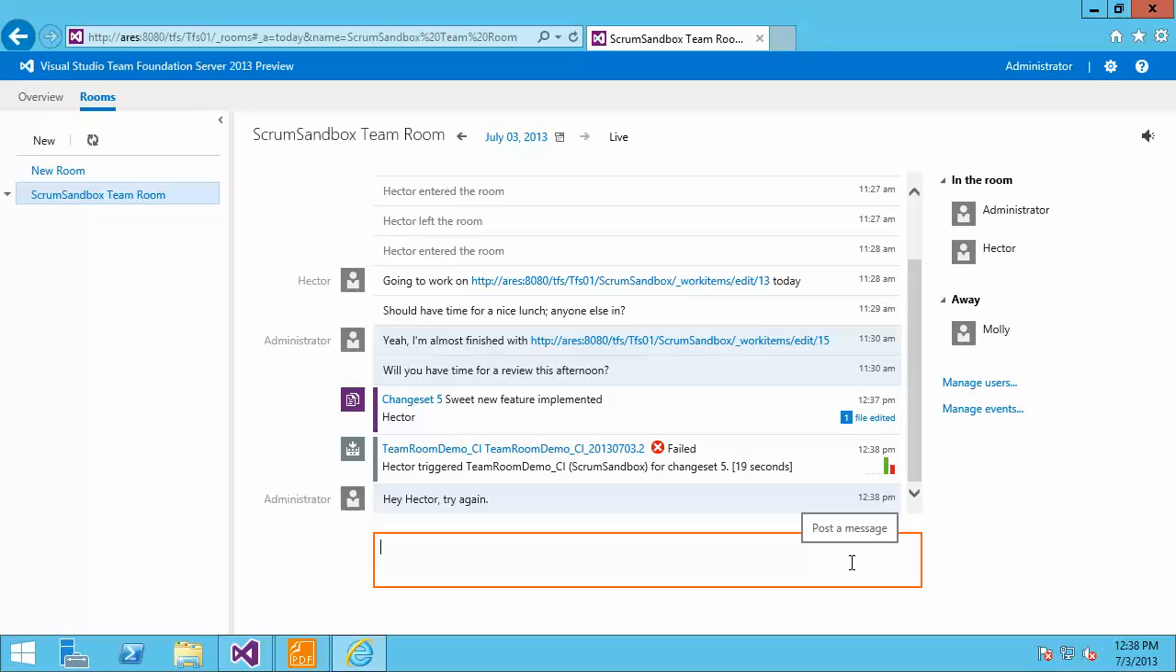So that's about it for TeamRooms inside Visual Studio 2013. I hope you enjoyed it. I'm a real big fan of this feature. I think it's a great replacement for email notifications.